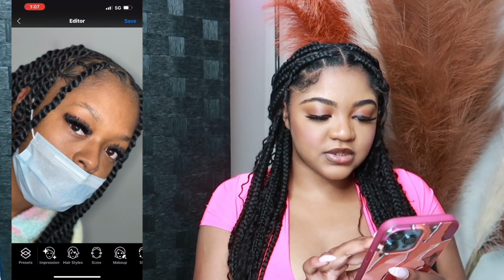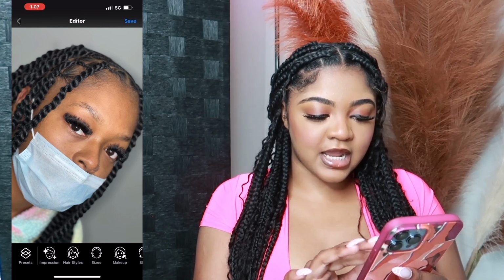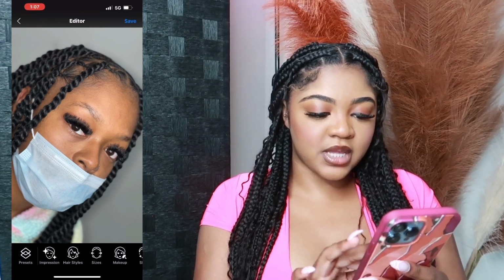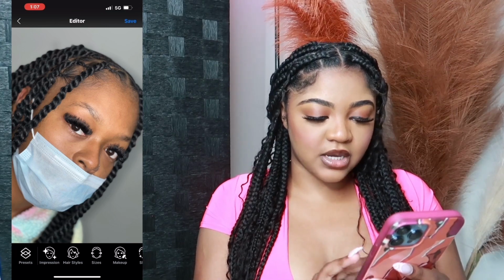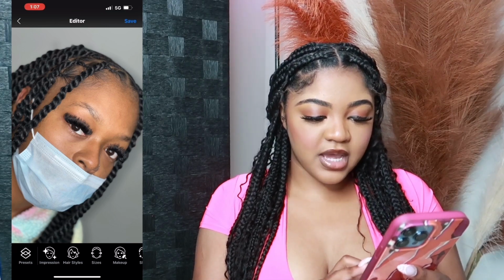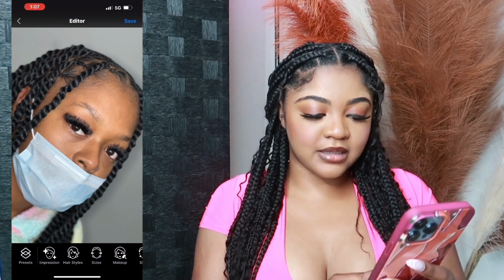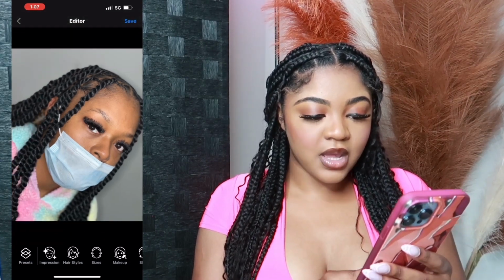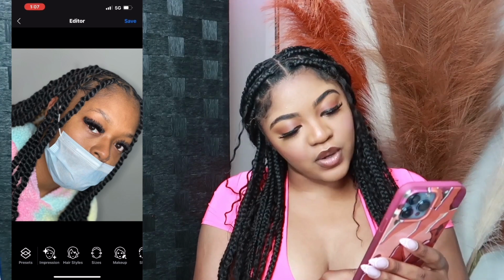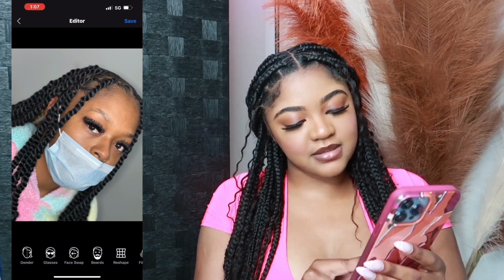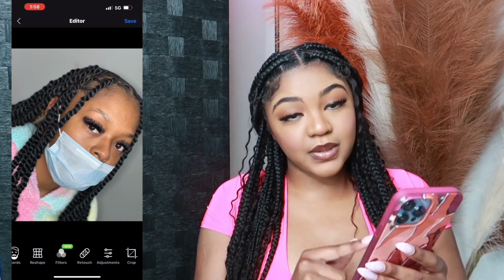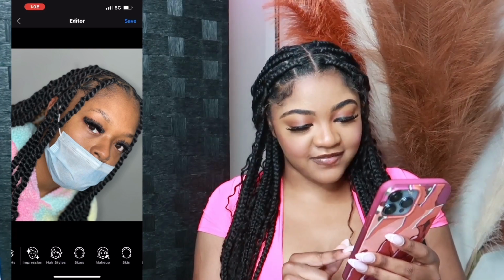So I just use a little bit of that, not too much, because you don't want the photo to end up looking cartoonish. You can slide the toggle button up and down depending on how blemished out or softened you want it to be. This photo really doesn't need much editing.